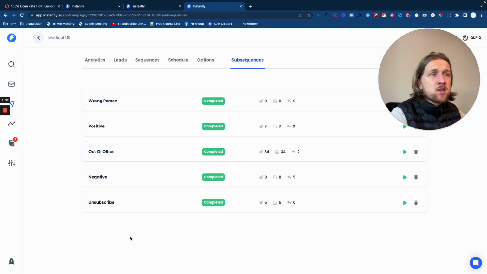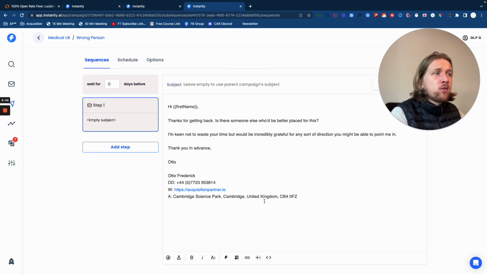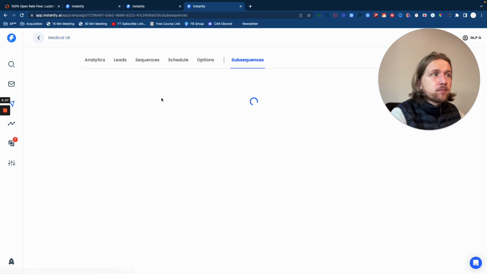Okay, so what we've been able to do is hone down 5 subsequence responses here that can cater for all of the types of replies that you'll get back from your prospect. Okay, so we've got one here for the wrong person. So if somebody comes back and says, "Hey," or it's an automated respondent, it says, "I no longer work here, you need to respond to this person's email," we've got a subsequence response for that.